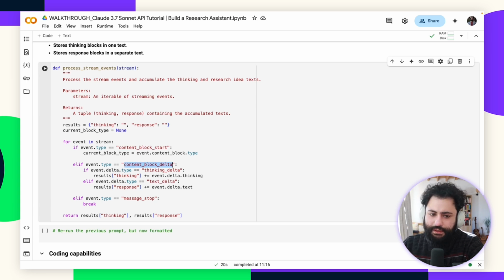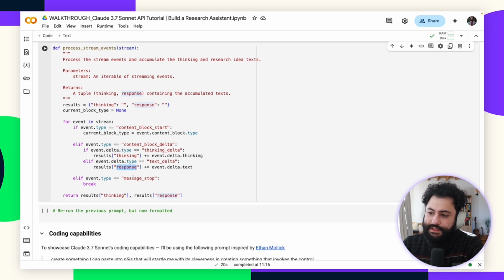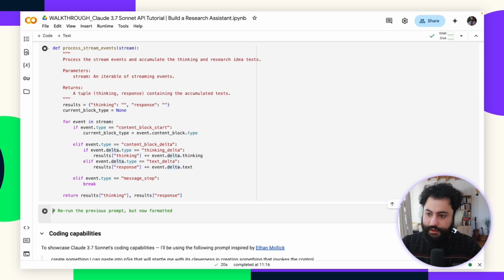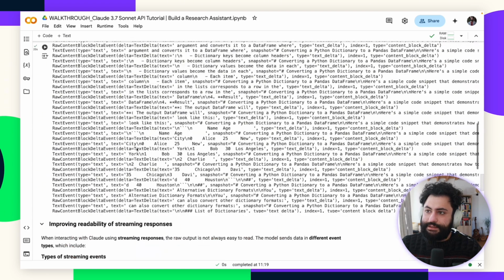these are specifics related to the response. You don't necessarily need to be super aware of what they are. But if it's a thinking delta, we append the content to the thinking dictionary. If it's a text delta, we append it to the response key in the dictionary. And if it's a message stop, we stop the iteration, and then we just return the thinking process and the response process.